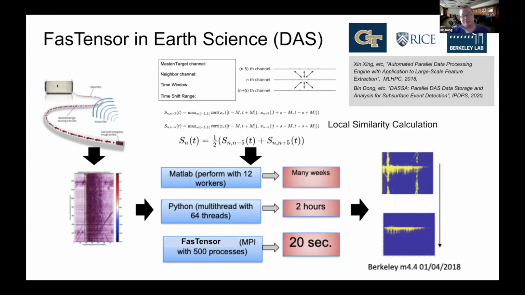They originally had a MATLAB pipeline built to do this job, but it takes many weeks. One student from Georgia Tech converted this MATLAB pipeline to Python, because Python has become popular now, but it still took an hour to perform this job. Then this Georgia Tech student listened to a talk about FasTensor. They wanted to give it a try, and we helped them with a basic implementation in FasTensor. They found, surprisingly, it only takes 20 seconds. We also had some help from students to do this work.